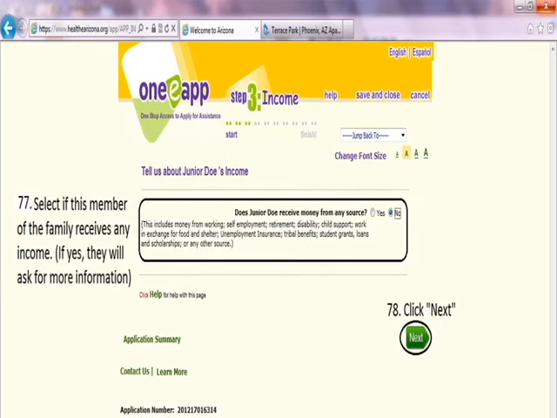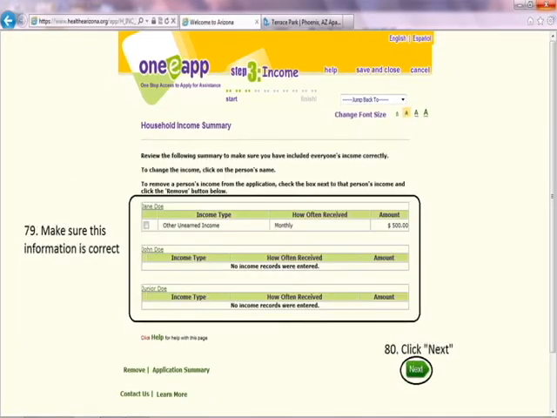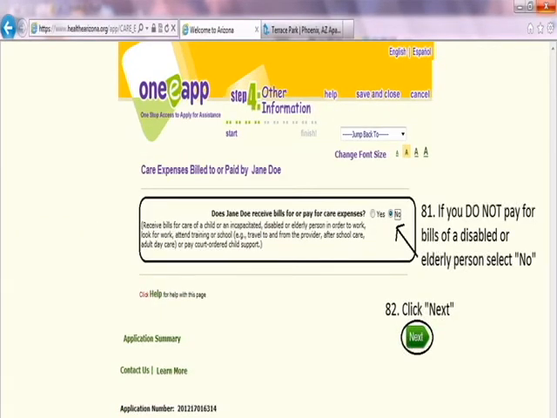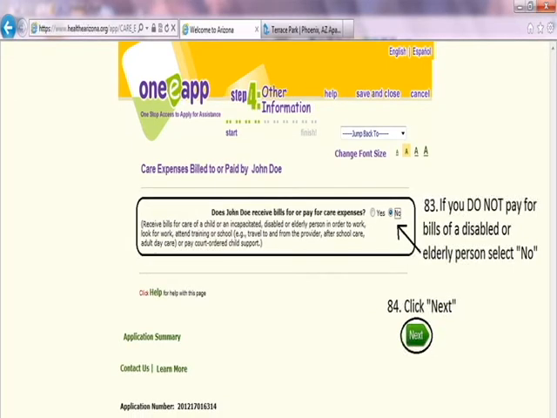Step 77. Select this if a member of the family receives any income. If yes, you will need to provide more information. Click Next. Step 79. Make sure the information about each person's income is correct. Step 80. Click Next. Step 81. If you do not pay bills as a disabled or elderly person, select No. Step 82. Click Next.